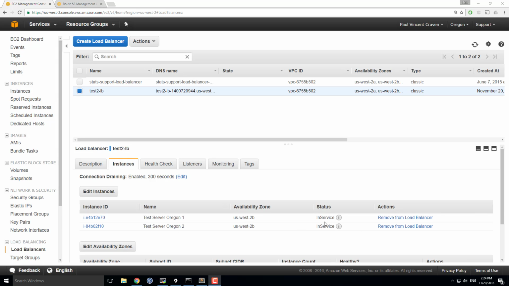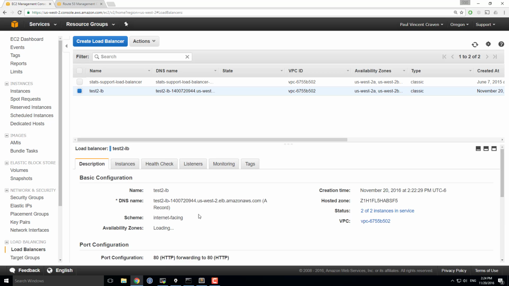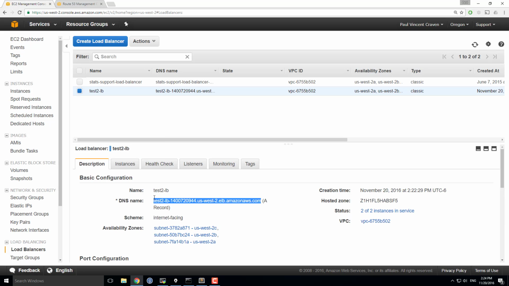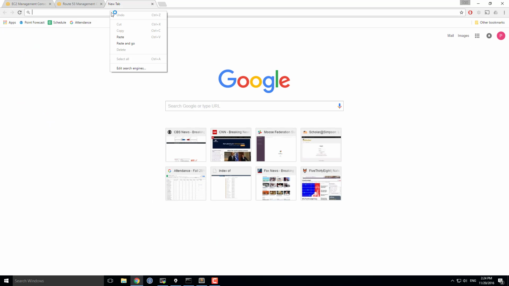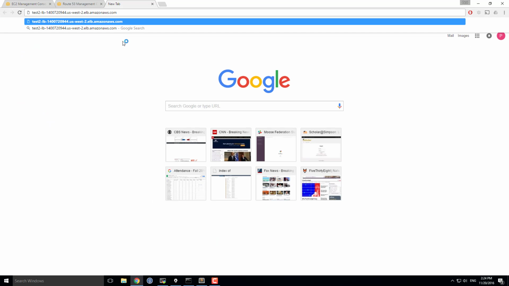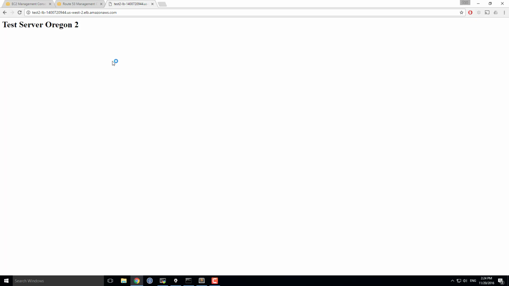Okay, at this point in time, I've got both of these different items in service. I could remove them from the load balancer if I want. I don't want to right now. To do that, I'm going to go ahead and copy this DNS entry, paste it up here, and see if it brings up our server. And indeed, there we go. I've got test Oregon server 2.